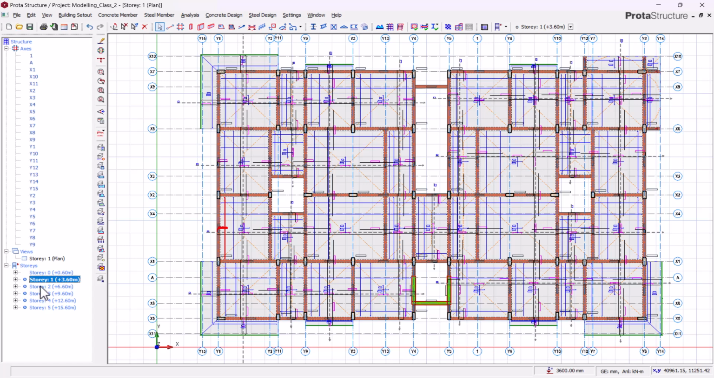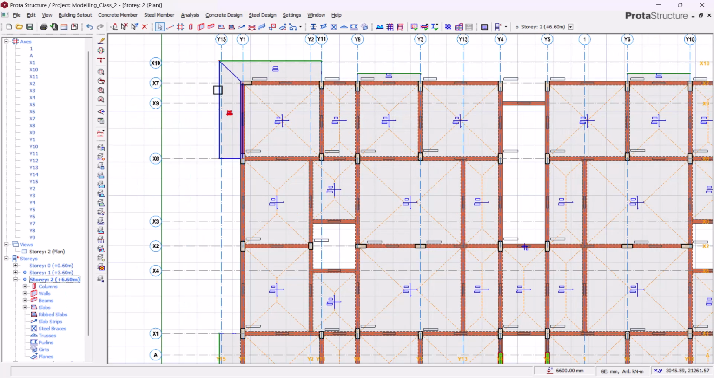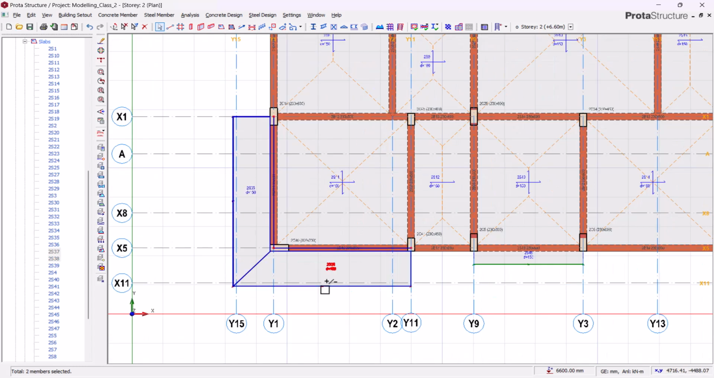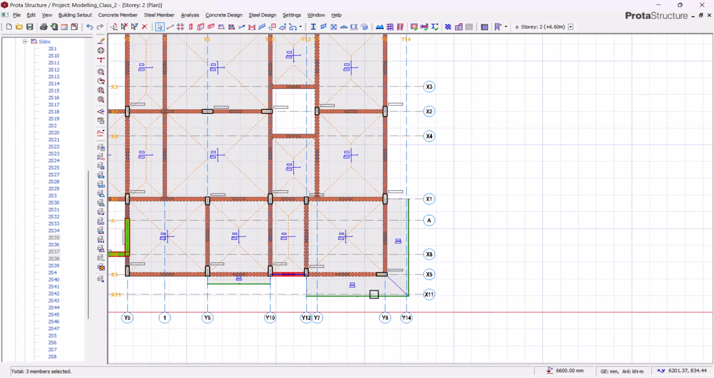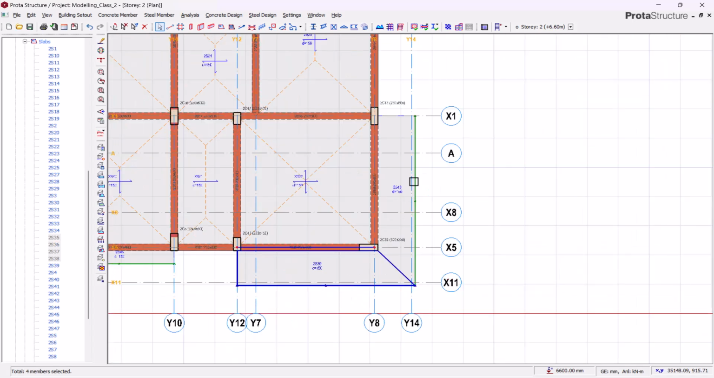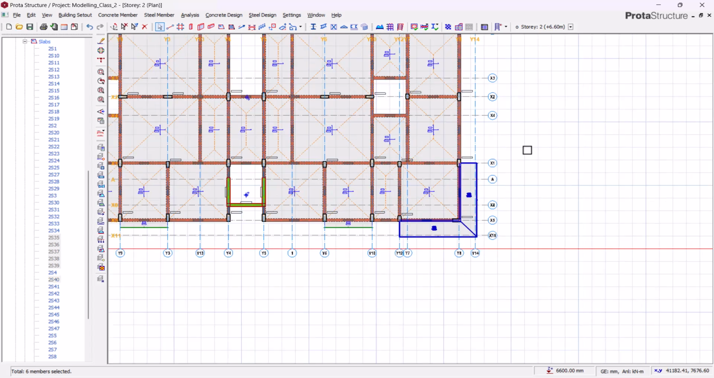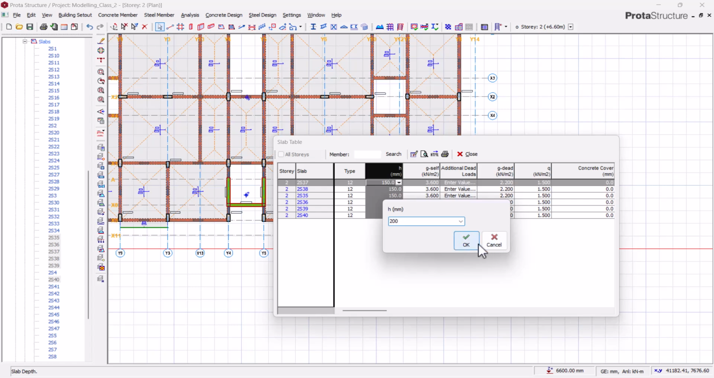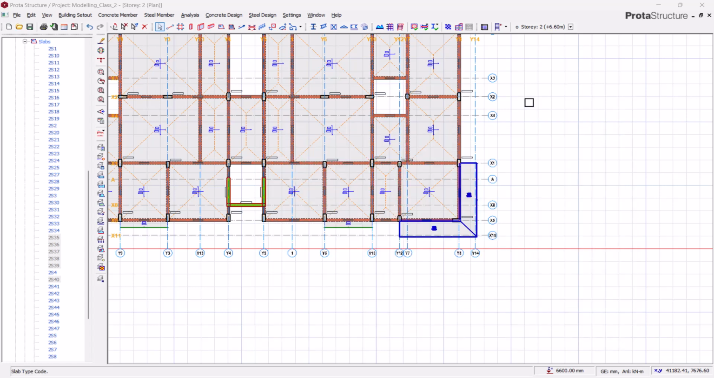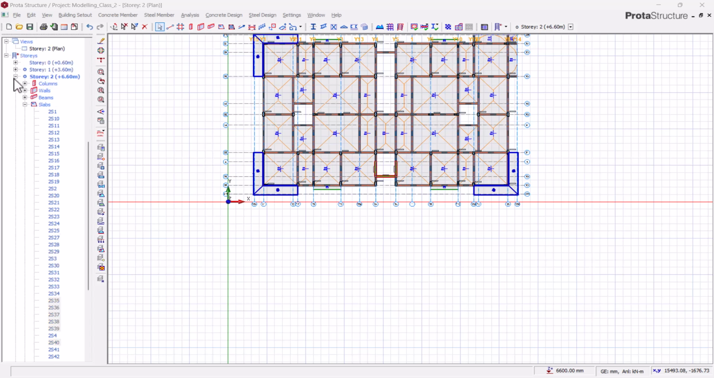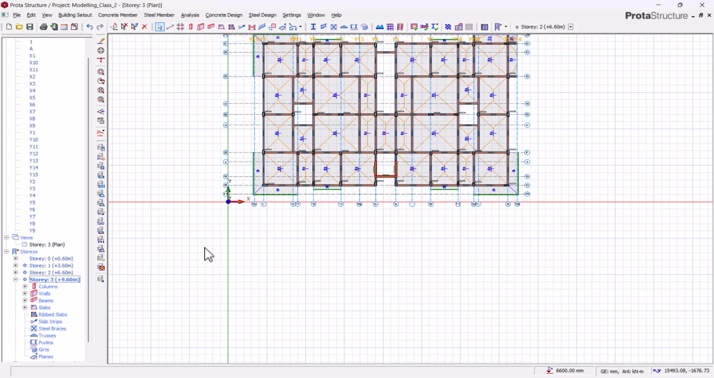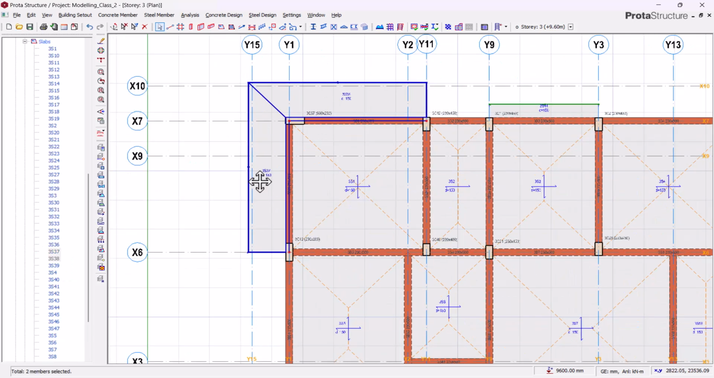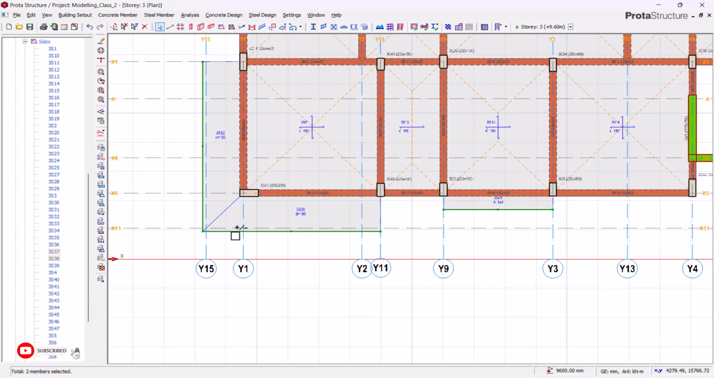let's minimize this. Then we'll come back to our story 2. We'll select these two. We'll select this and this. We select this slab and this other slab as well. We come to properties, column wise edit, and we change this to 200 and we close this up. Okay, we repeat the same processes for our story 3 and other stories. All right, so I'll be a little faster for time.